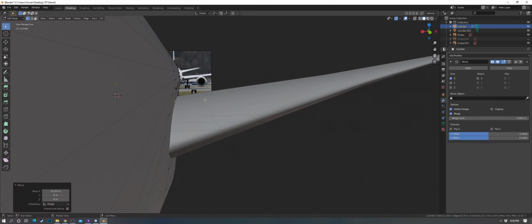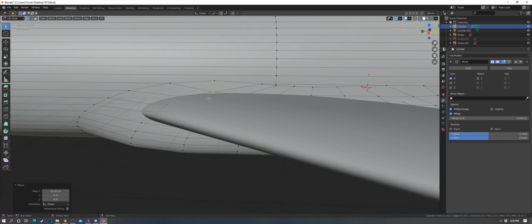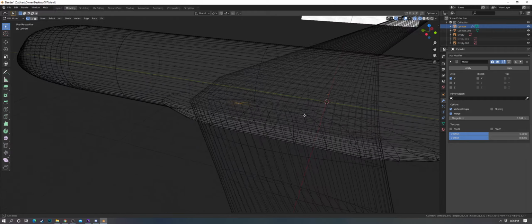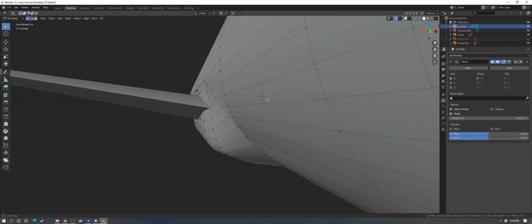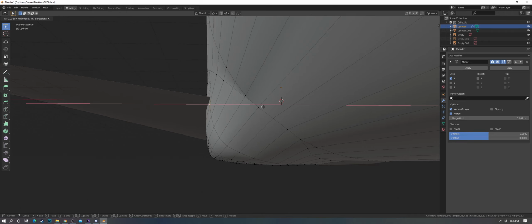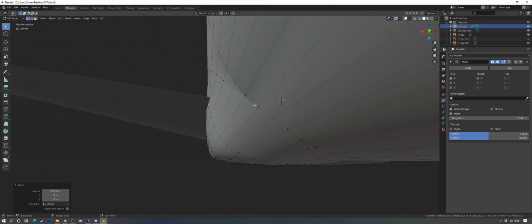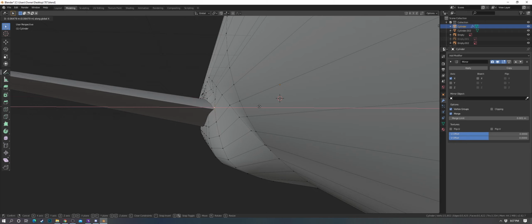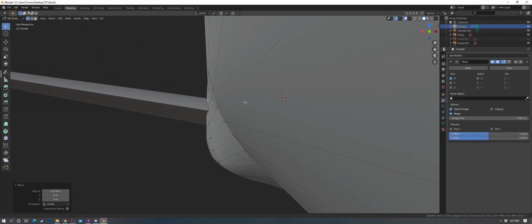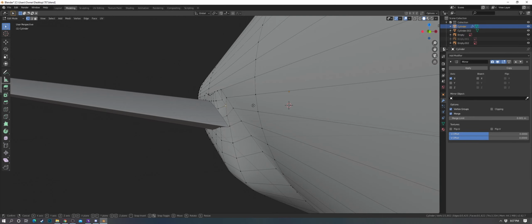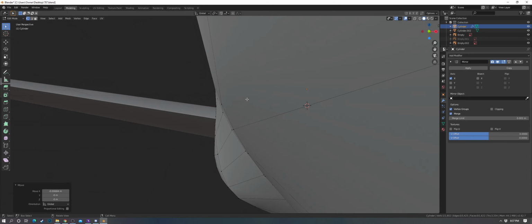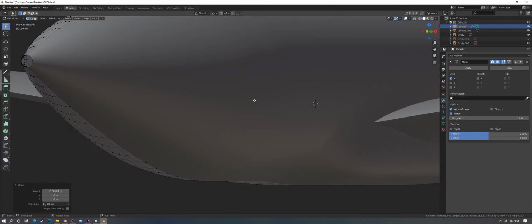Again, just grabbing these and moving them. That looks good in my view. Back here needs some work. So just bring these out so that they're all kind of in the right direction. There's no right and wrong here. I mean, it's all just your preference.